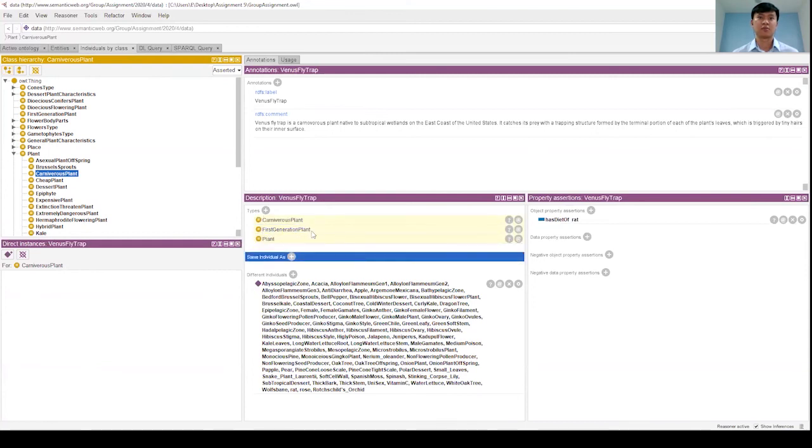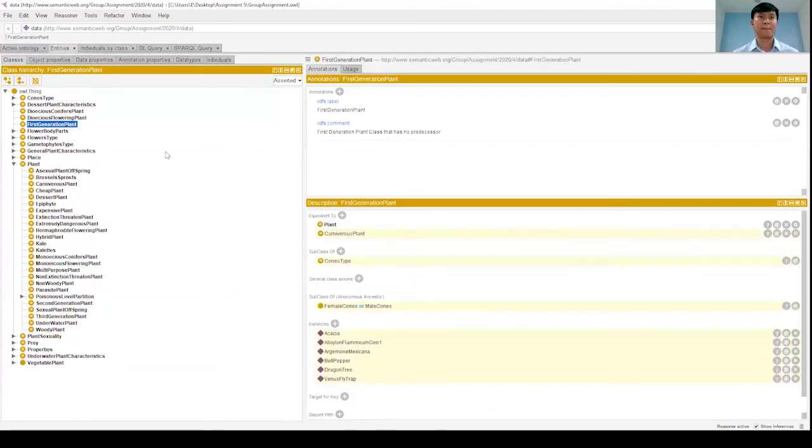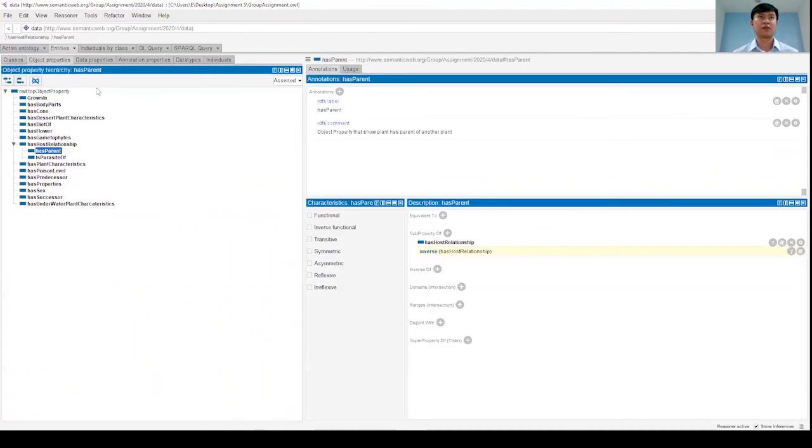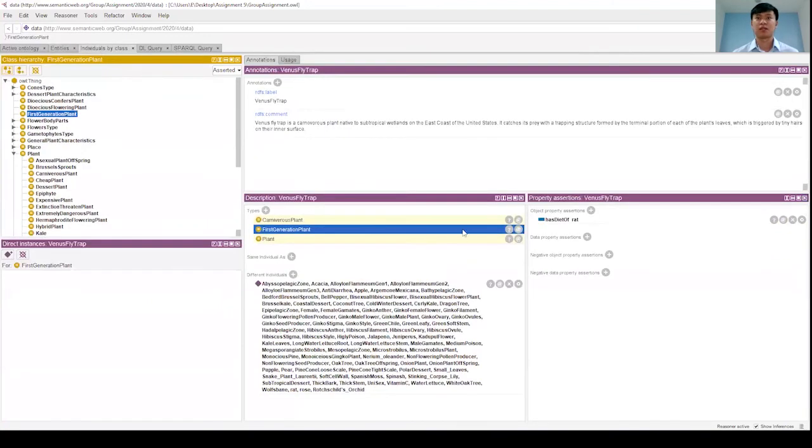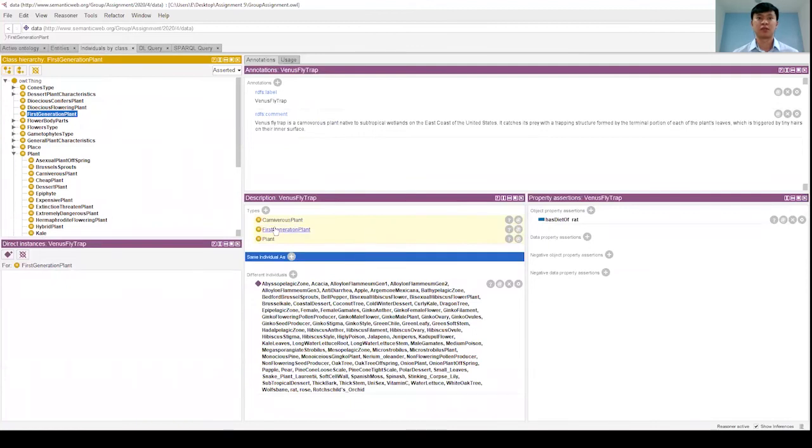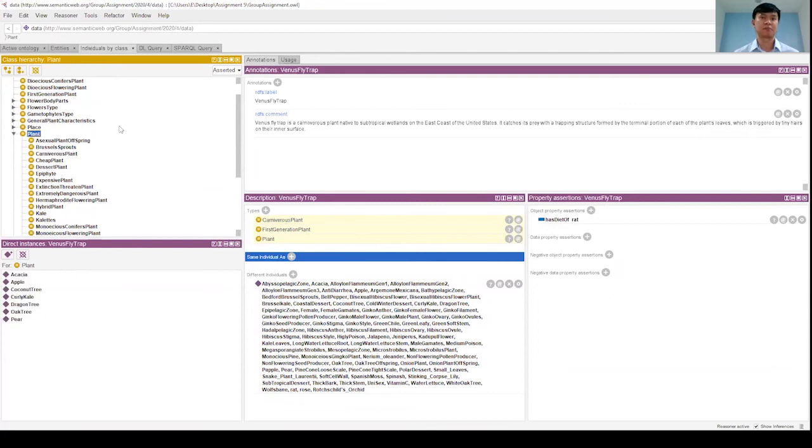For the first generation plant, in order to be inferred as this, we didn't include anything. Therefore, the reasoner can infer this because it doesn't have any successor that we include in the object property. The last one is plant. Since carnivorous plant is a subclass of plant, it can be inferred to this.